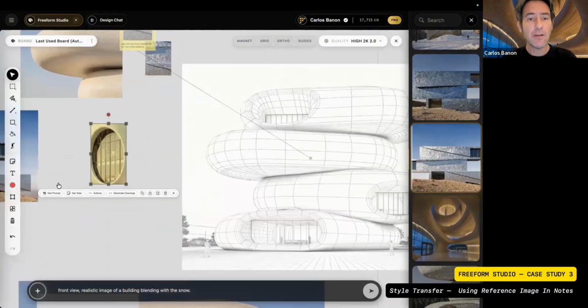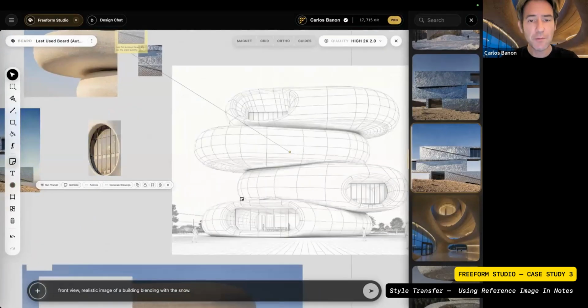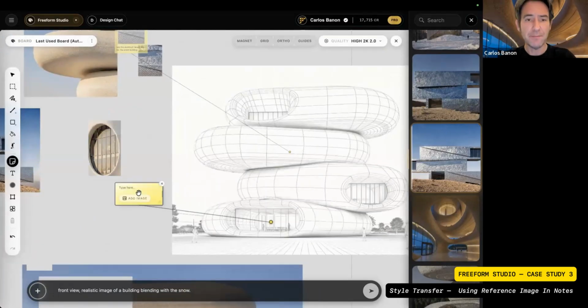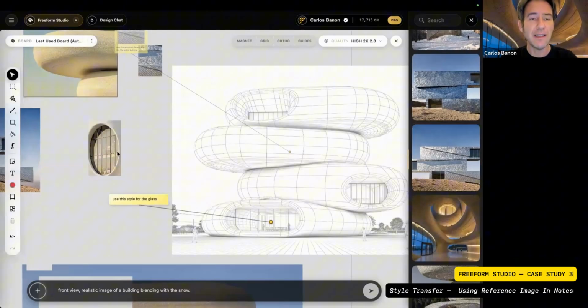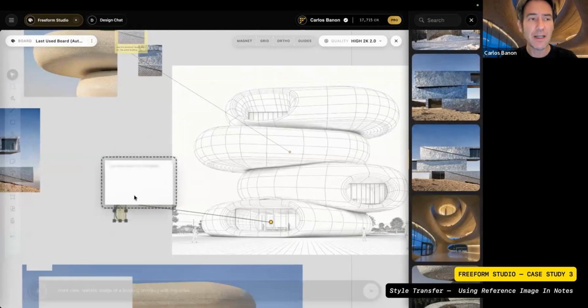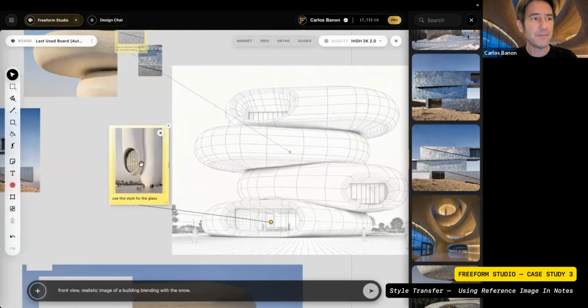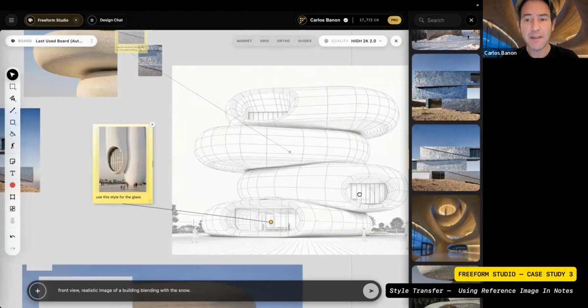Another thing you can do is to create the node first. Okay, I create the node here for the entrance. And then it's like use this style for the glass. Now I'm going to drag the image, sorry. I'm going to drag the image. You can press V to move to the selection and then just drag the image on top of the node. And you're going to get the image as a style or as a node, in this case as a style. You can apply it here, here and there, and maybe there too, if you want to.